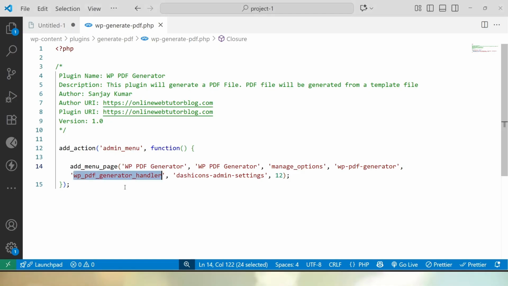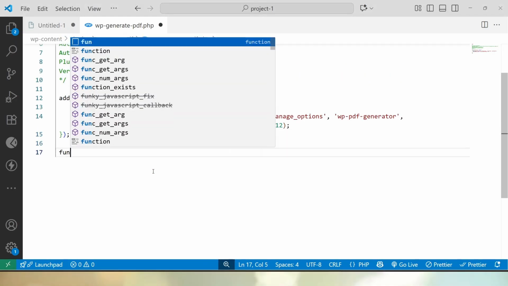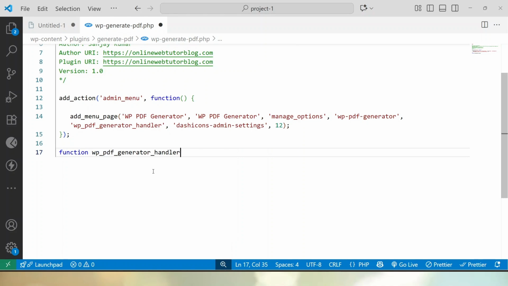So what to do? Just copy this function name. Let's define the function, and here, in a quick way, let's echo within an h1 tag.